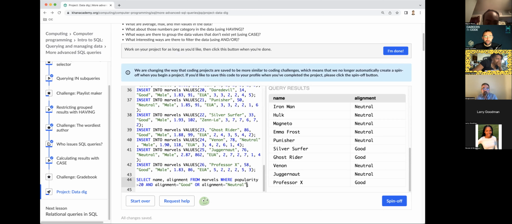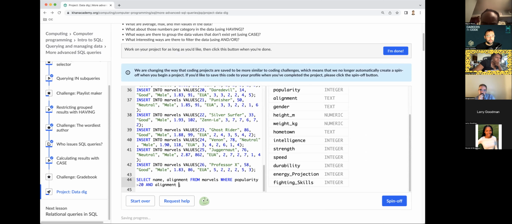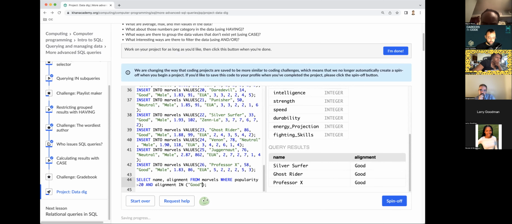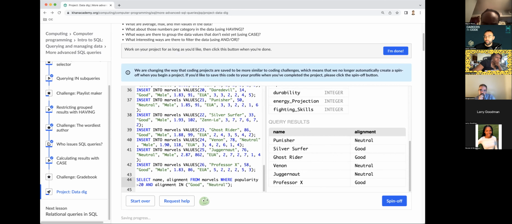Or we could use our in statement here. So we could say where popularity is greater than 20 and alignment is in good or neutral. That would be another way of writing it as well. I only see men.